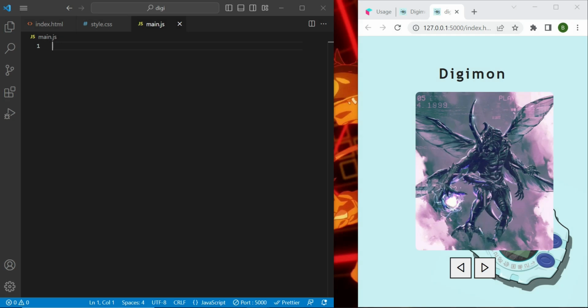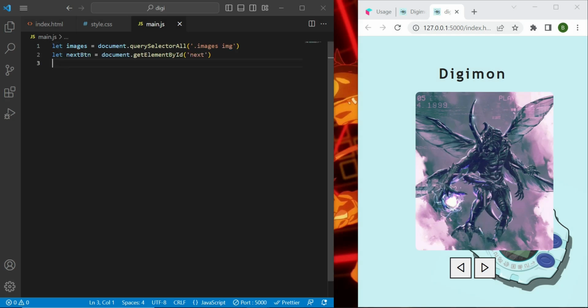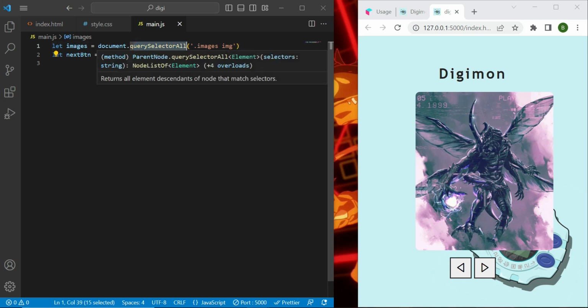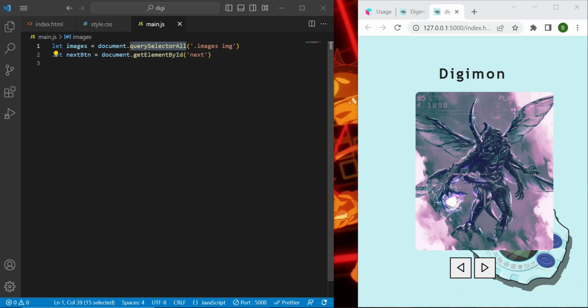Alright guys, first things first, DOM manipulation. We need to get the elements that we need to work with. So in this case, the images, I'm using query selector all. This method returns a node list, in other words, an array of elements selected. In this case, all my images. And I have 8 images, okay? Now the next button, get element by ID, the next.